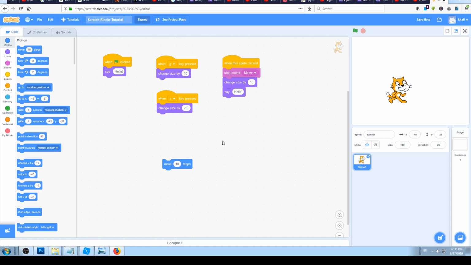So this block is very simple. It says move 10 steps, so it will probably move this cat. We don't know where it will move it, maybe up, maybe down, maybe left, maybe right. So we will test it now, and let's detach this say hello block and snap this move 10 steps into when the green flag clicked, just to see what will happen. Okay, cool.